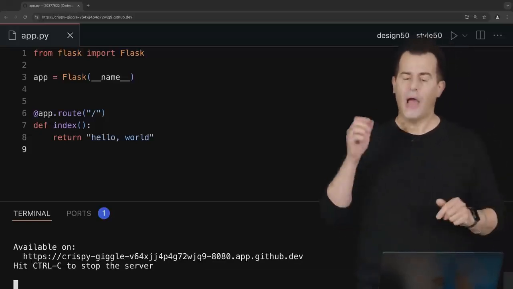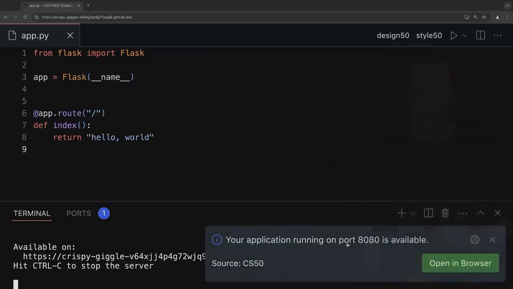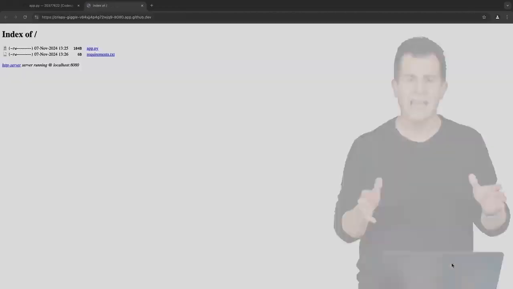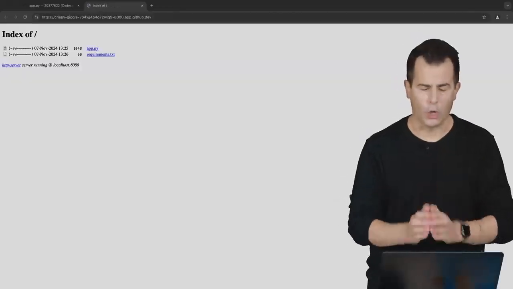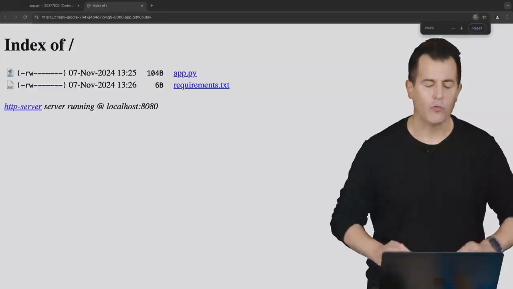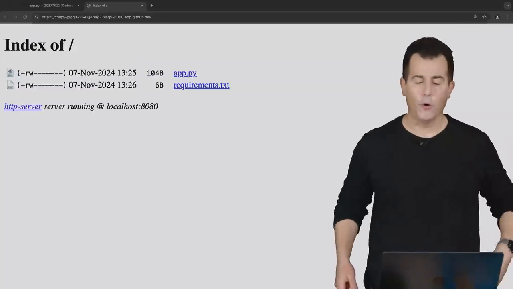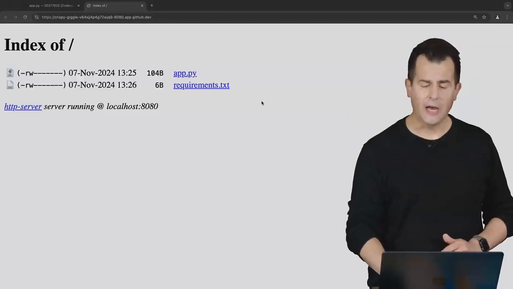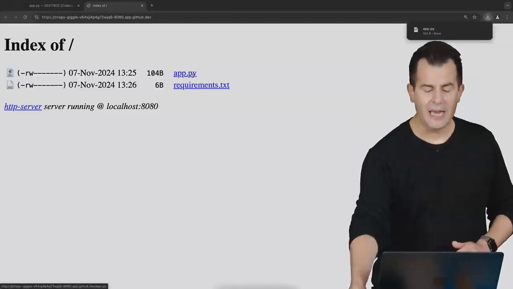I'm going to see the same kind of output as I saw last week. I'm going to be prompted to open in a browser that particular web application. But that particular web application is not really my own per se. It's just the contents of this folder. So if I go ahead and zoom in on the directory index of that folder, we see my two files, app.py and requirements.txt. If I click on app.py, I'm not going to get a hello world.